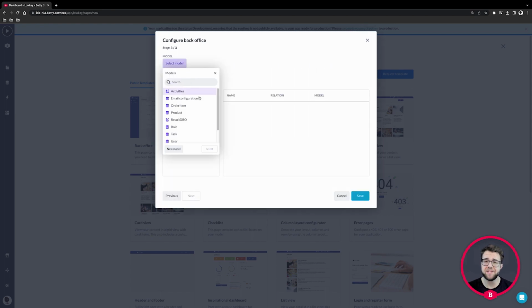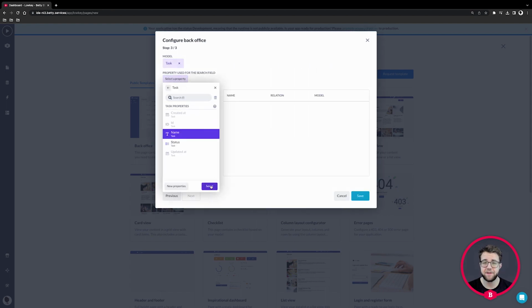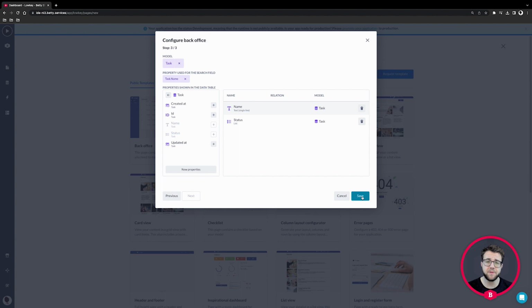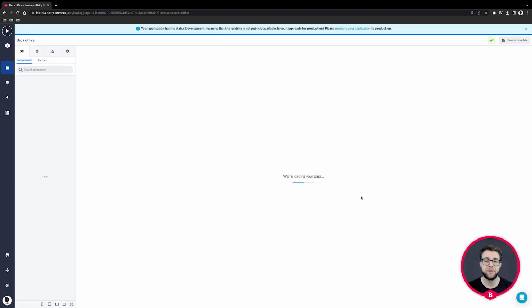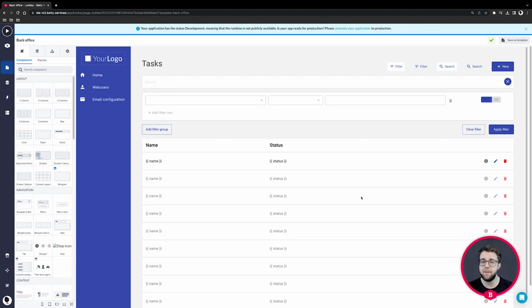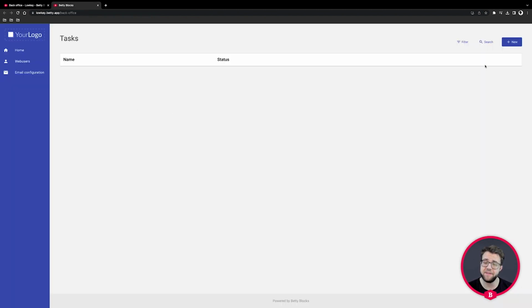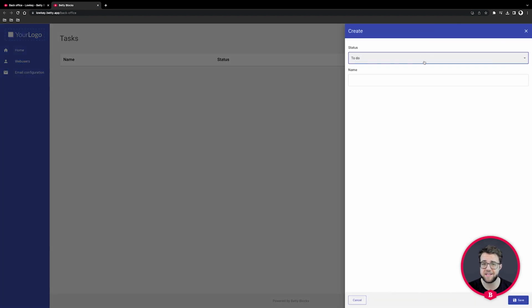Simply create a new page and select the back office template. Configure the template to see the data that you want to see and show, and voila! You can create, update, and delete data manually using this page. This is super nice to get an overview of what data is in your application and gives the builders of your application great insights.